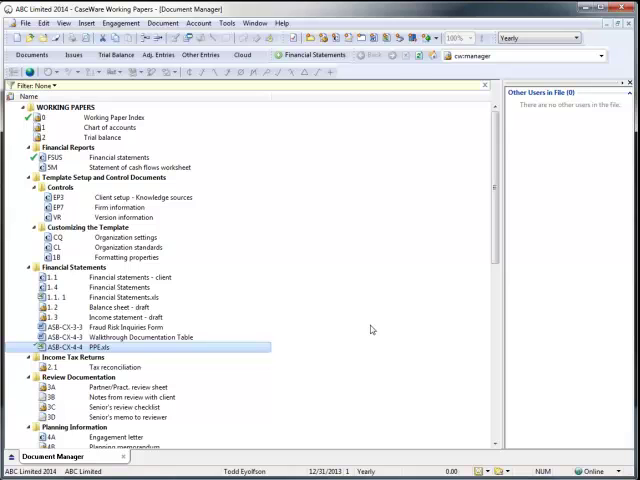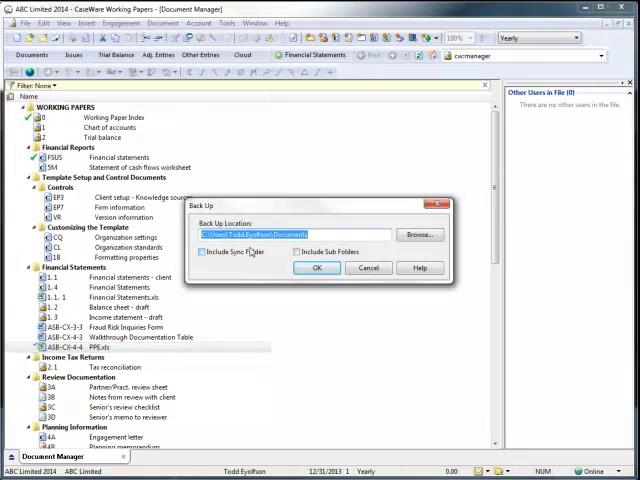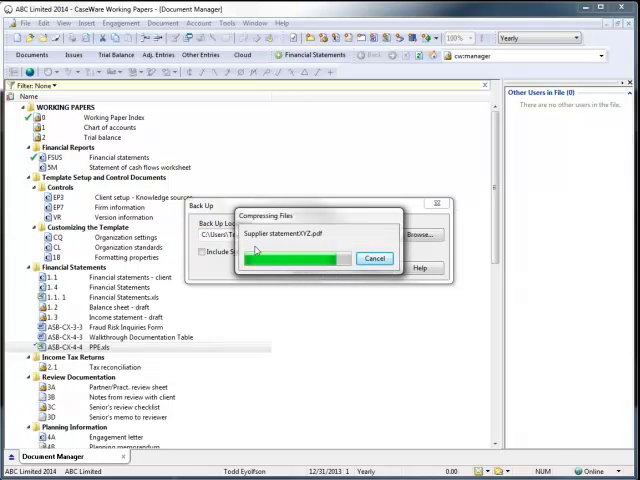Now, at this point, because the file is in the cloud, for me to make this a non-sync copy, what I would do is go to the File menu and select Backup. In selecting Backup, I would include subfolders, but I would not include the sync folder, and I would click OK. Now, I'm going to leave that going to my Documents folder, and there's a lot in my Documents folder, but I'm going to click OK here and create that backup of ABC Limited.